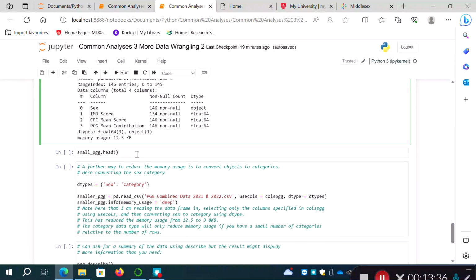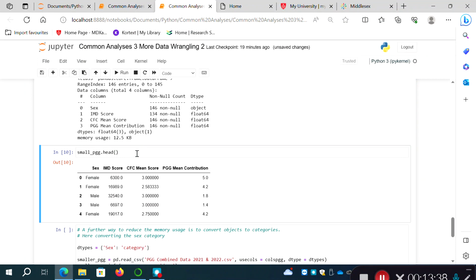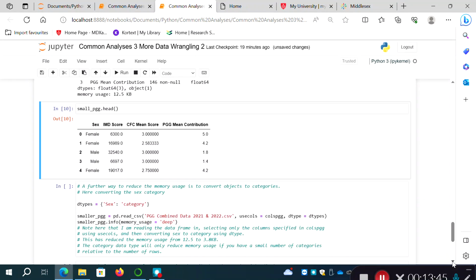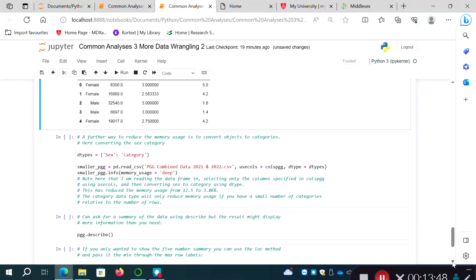So if I run that, and call the head there, you can see we've now just got a much reduced data frame with only the variables that we might be looking to analyze in some way.